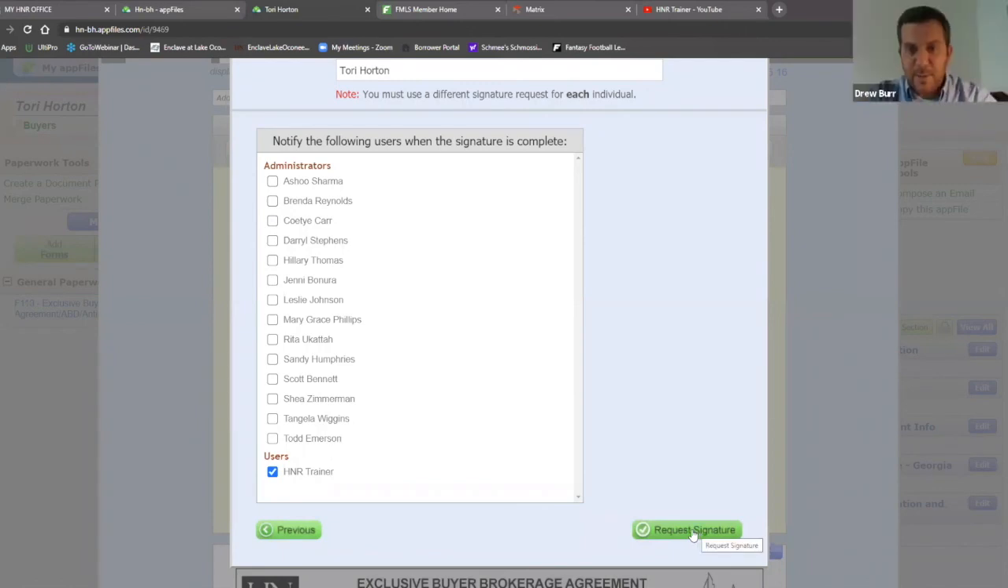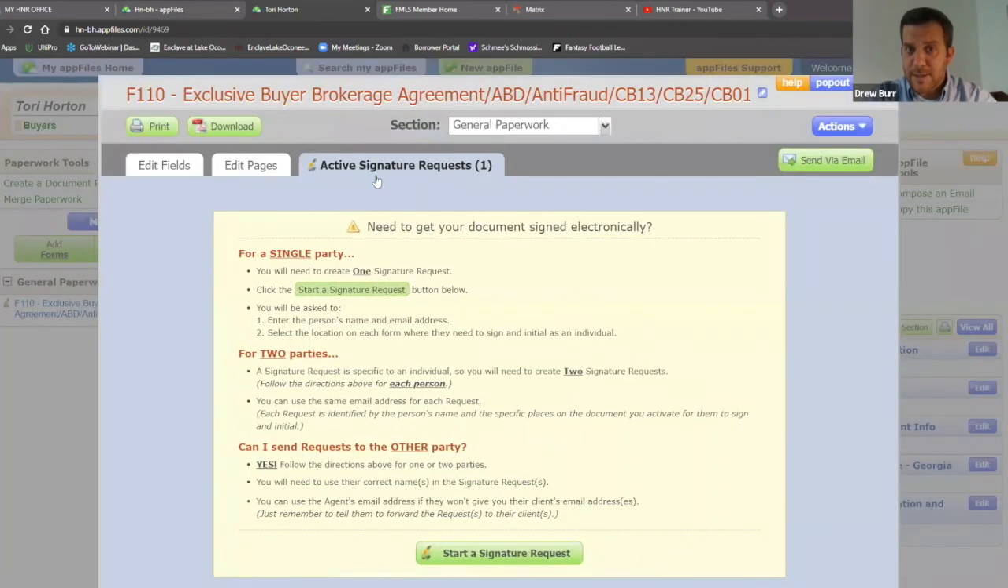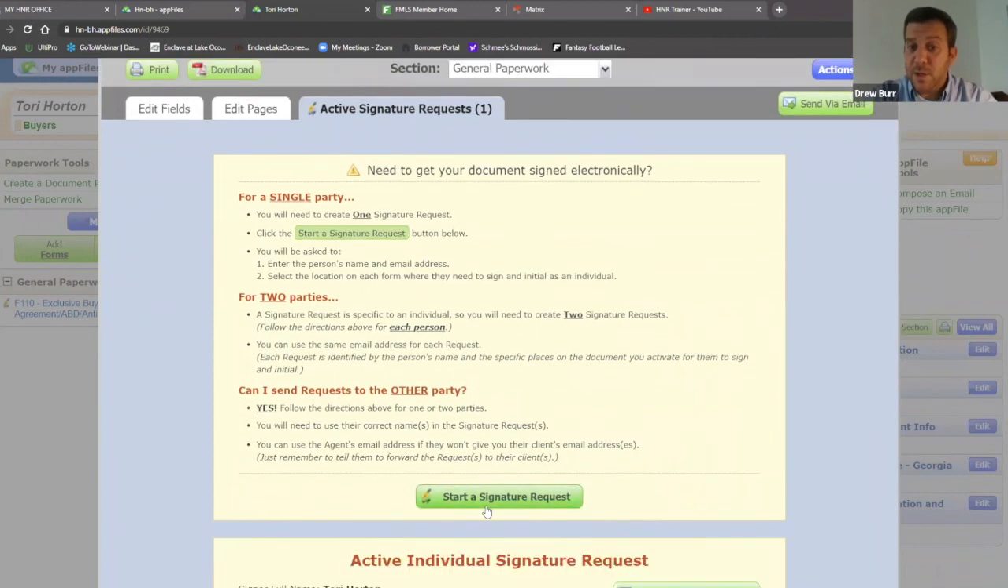Well, watch this. So I'm going to hit the request signature real quick. Active signature request 1 has been made. If you have a second person, you would just start the signature request a second time. That's the difference between it and RDoc. So yes, you have it right. That's exactly what you would do.